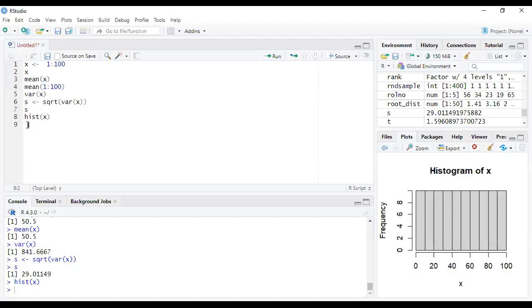If you want to draw 1000 random numbers from a normal distribution, what will your command be? Your command will be y assigned to rnorm. rnorm is a function which draws random numbers. There are three parameters in this function: one is n, another is mean, and the last is standard deviation. So n means how many random numbers you want to draw.